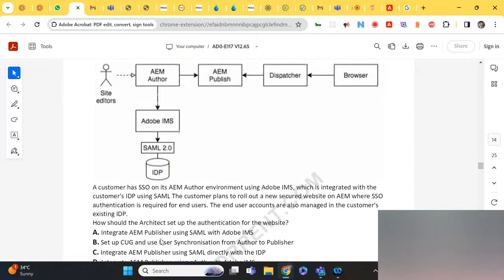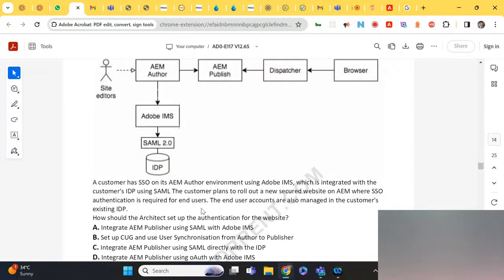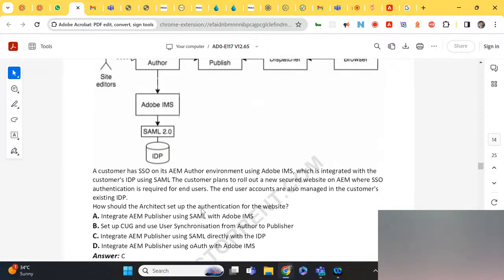Integrate AEM publisher using SAML directly with the IDP, and that doesn't make any sense. Integrate AEM publisher with OAuth with Adobe IMS. So for me, I think CUG and user synchronization from author to publisher makes sense, because AEM publisher with SAML directly with IDP is the same thing as AEM publisher with SAML with Adobe IMS. Whatever is being done here, he wants to put here, but closed user group is actually kind of assets we can use, but let's see the explanation.